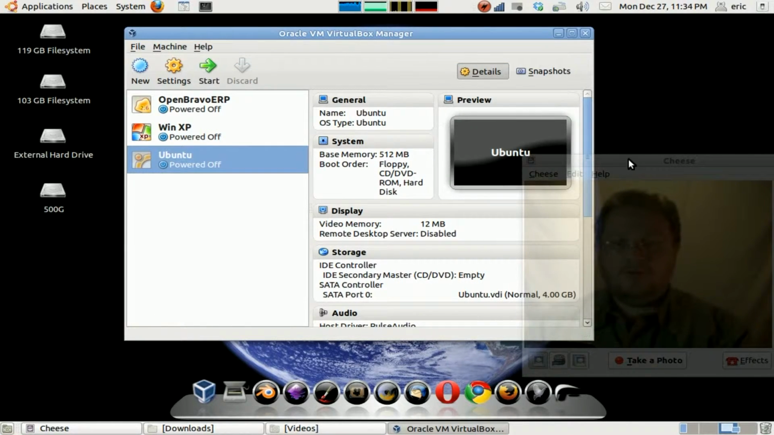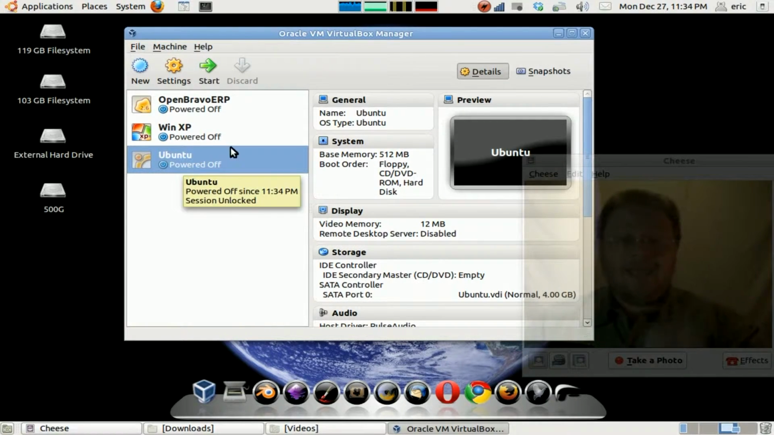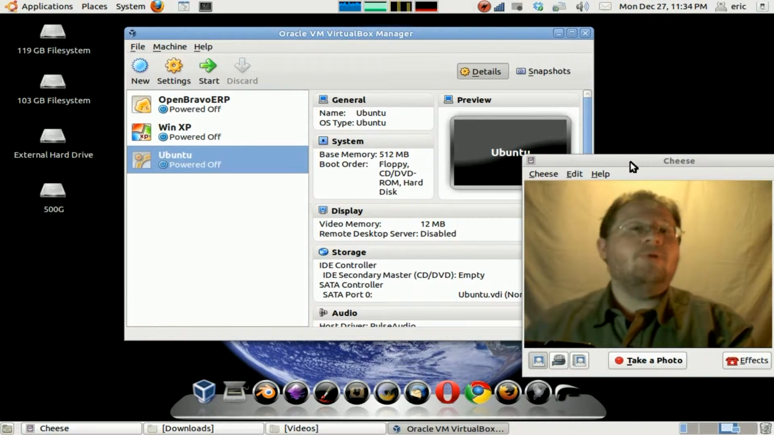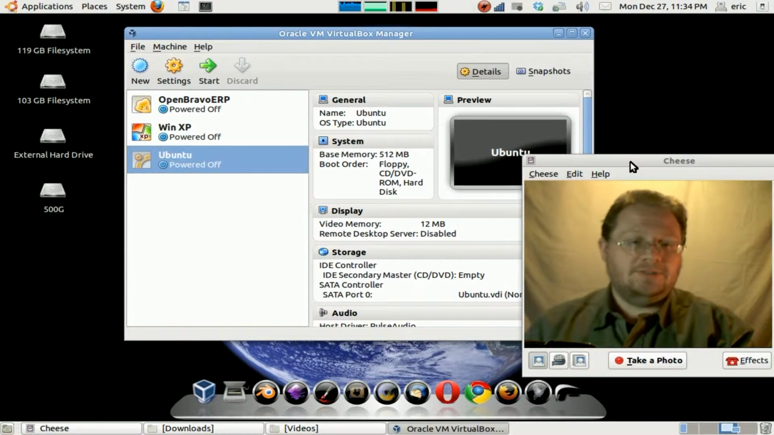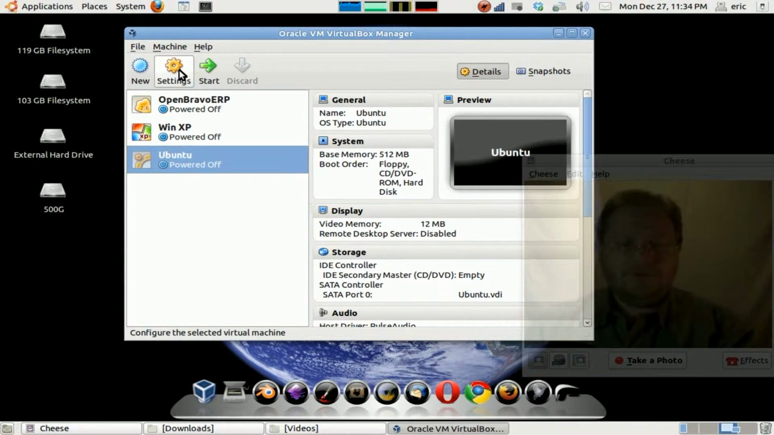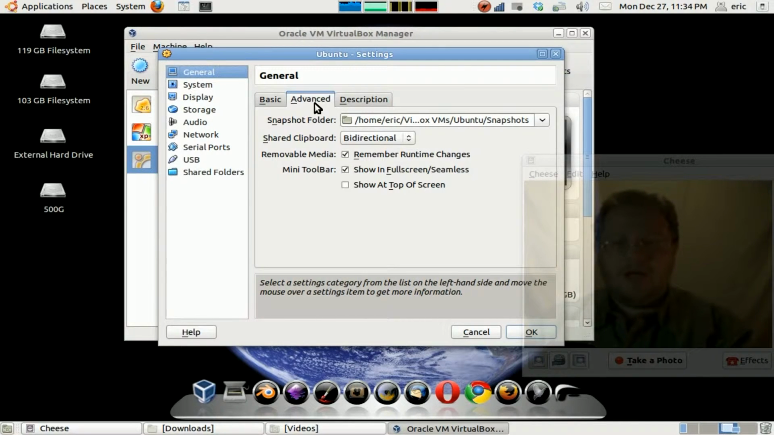hard disk there. So now we see we have an Ubuntu machine here in our list, but the operating system is not installed yet. We have to install that operating system. Let's go into our settings here for a little bit and see what kind of settings we have. In our general, we have basic, our name, the name of our computer, and the type of operating system.